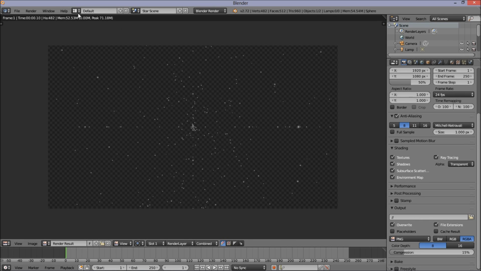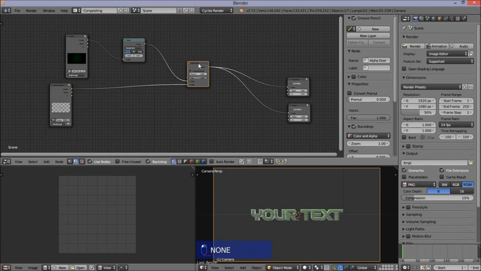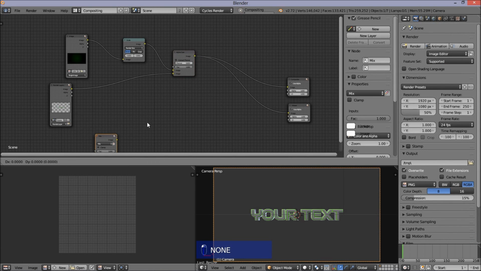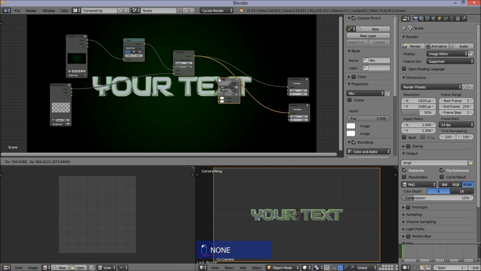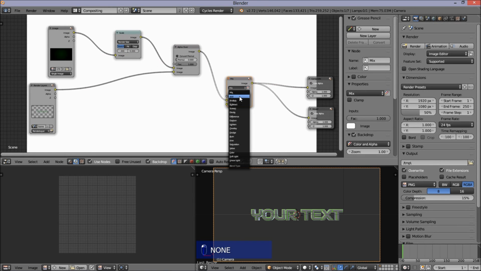So just go into the compositor now. We're going to add our stars. So click add color mix. Hook it up after the alpha over node here, with the output of this mix node to the input of the composite node. And click this here and change it to add.